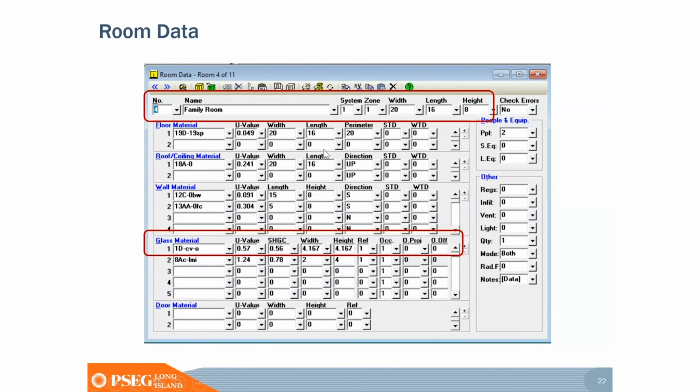The program is very intuitive. So we see on this, we have 12 by 16, 8 foot tall, floor material, wall material, roof. We have glass. We have 2 people in this room. We're going to get into this side in a little bit.